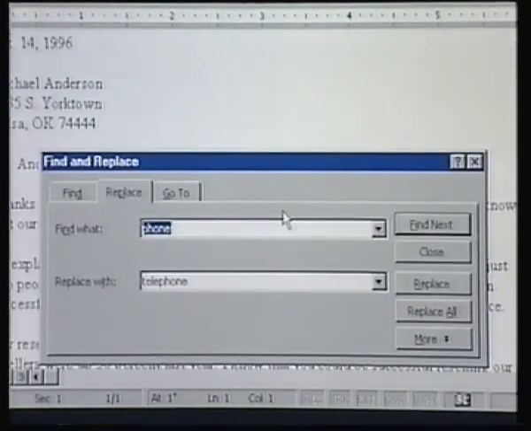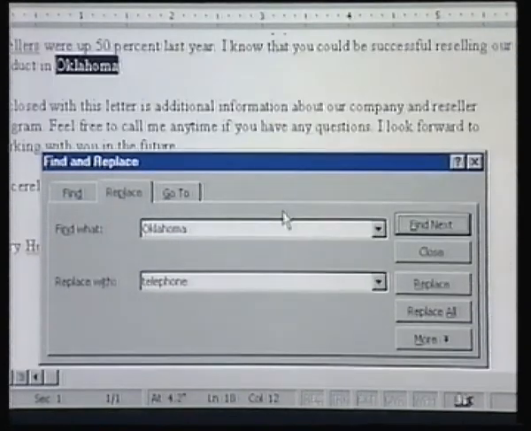Let's try this feature once more, but this time we'll start from the Replace tab. In the Find What bar, type Oklahoma and press Enter. Once again, the word is found. At this point, enter Texas in the Replace with bar, then click on Replace.